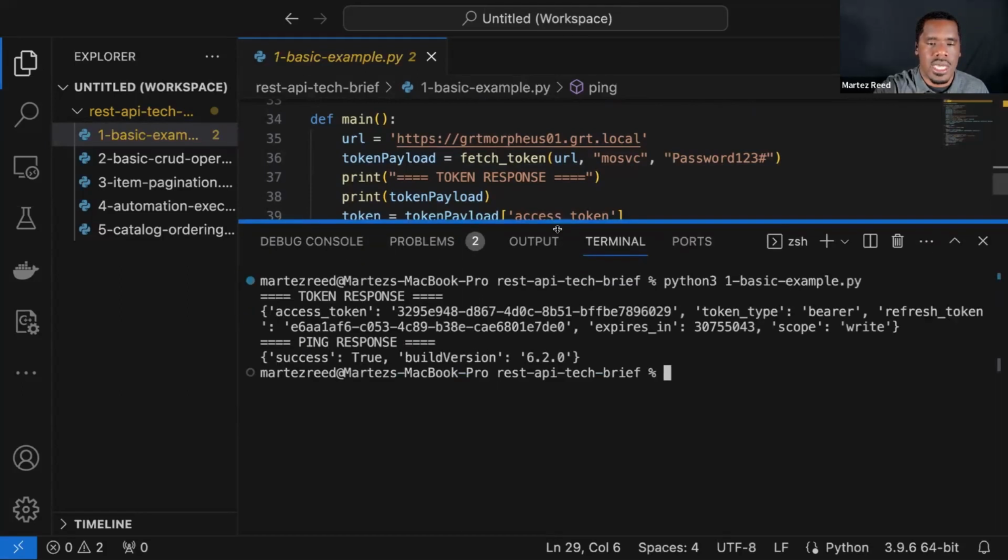All right, so let's take a quick look at the output. The token response was the full payload pulled back from the REST API. As we see, there's the access token, token type, refresh token, when it expires in seconds, and then the scope. As I said, what we want is the access token from this response payload.